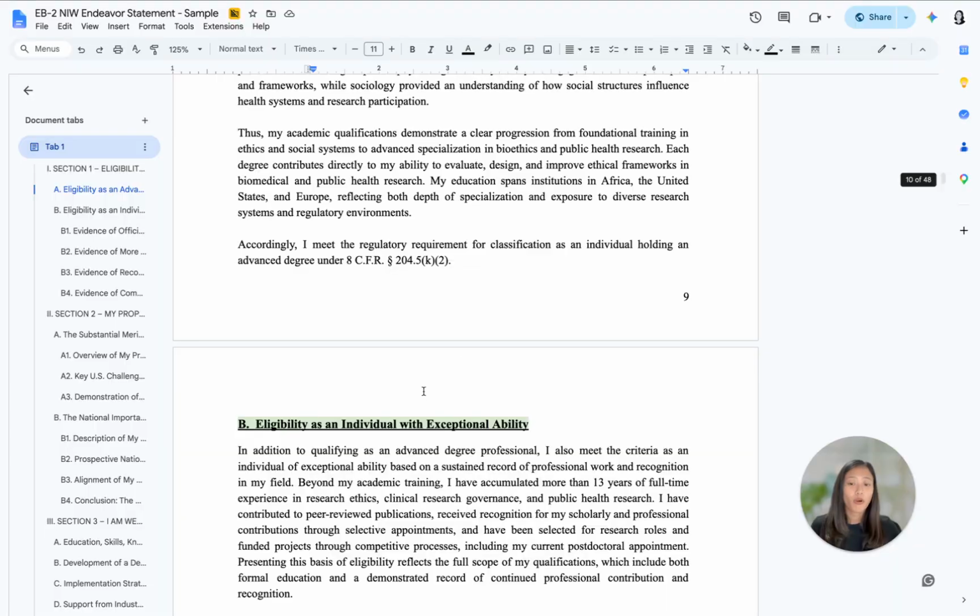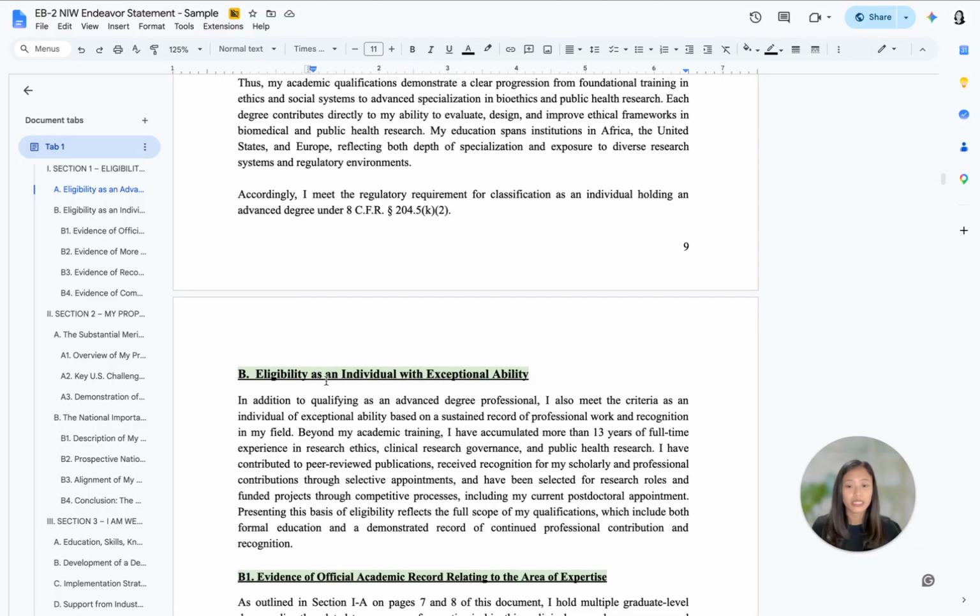Okay. Next part is Section B of Section 1. So this is eligibility as an individual with exceptional ability. So remember, for the EB-2 requirement, you only need to qualify through one route. It's either through the advanced degree or the exceptional ability. But the USCIS is not stopping you if you want to demonstrate that you qualified through both routes. So in this case, the petitioner already qualifies through the advanced degree because she has a PhD, but she also presents exceptional ability to show the full strength of her background.